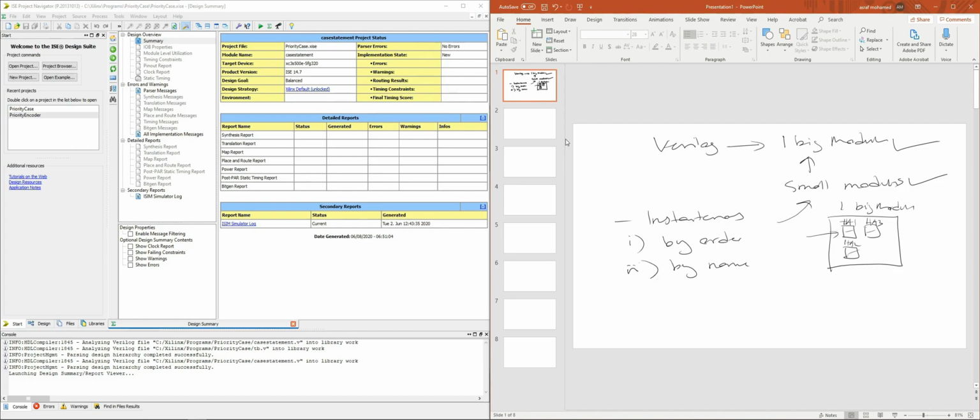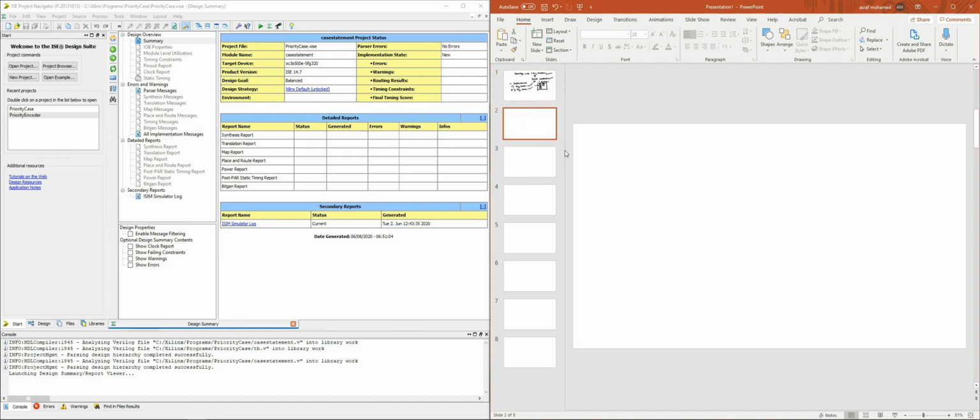As I mentioned, we're going to use the instantiation technique. There are two different types: instantiation by order and instantiation by name. In this example, I'm going to show you how to create a 5-bit plus 5-bit adder. This is the big module that we want to achieve, the main module. Let me give you a general name: it's a big module, or it can be a main module. Inside this 5-bit plus 5-bit adder, you're going to have a full adder. This one is going to be the small module.